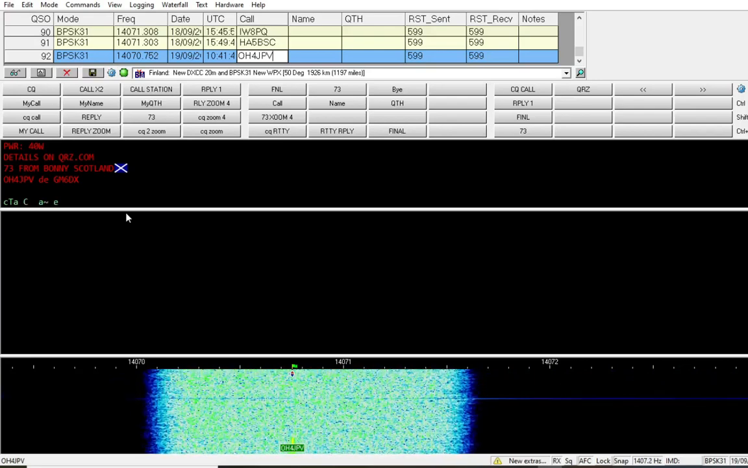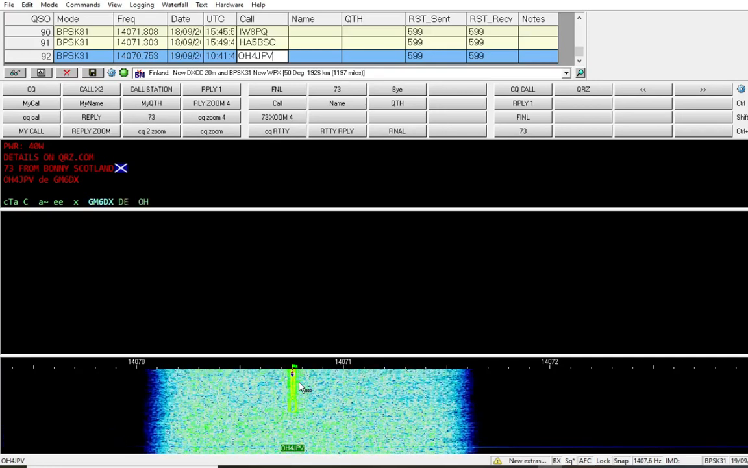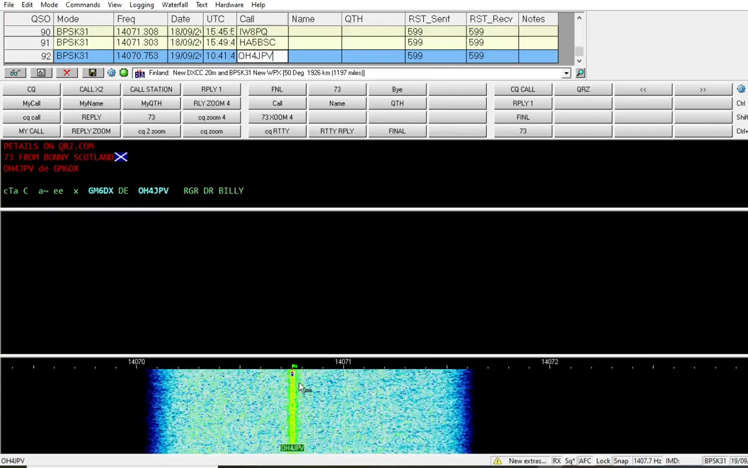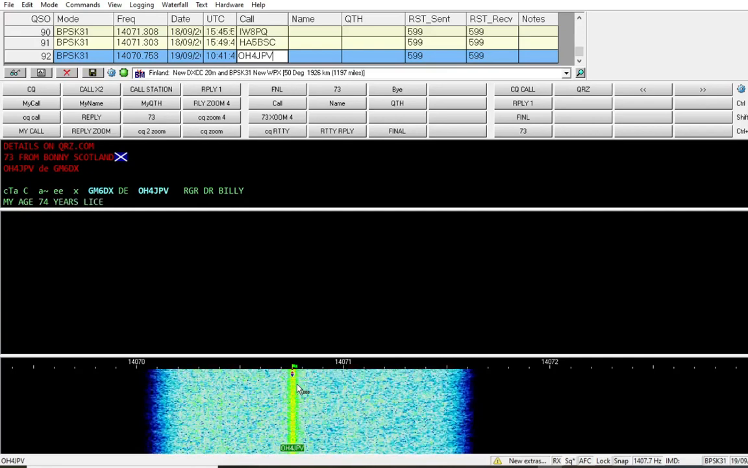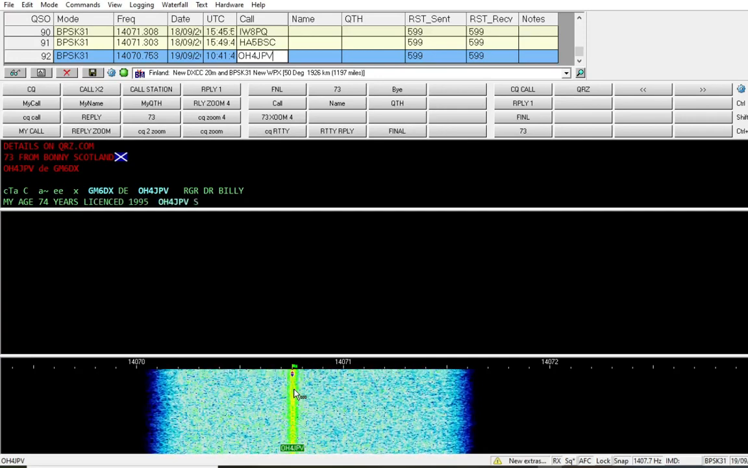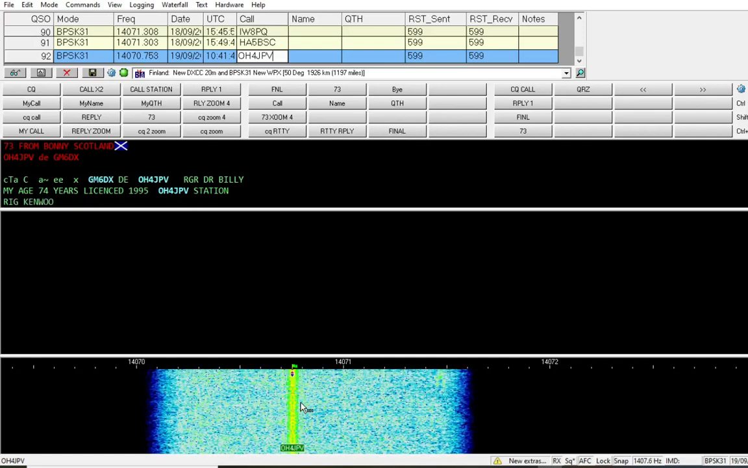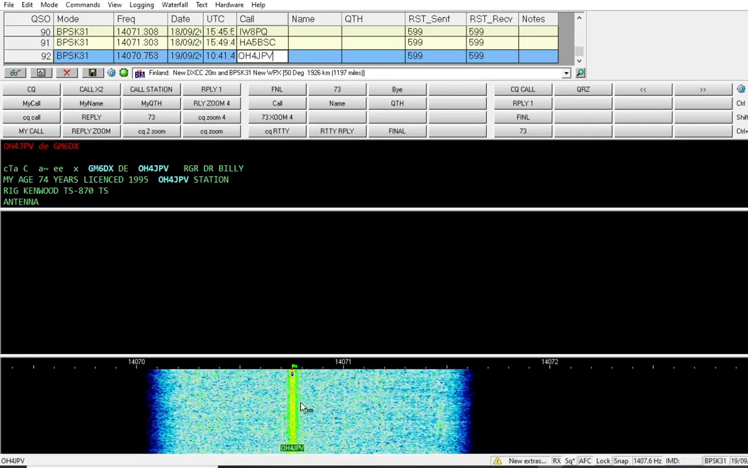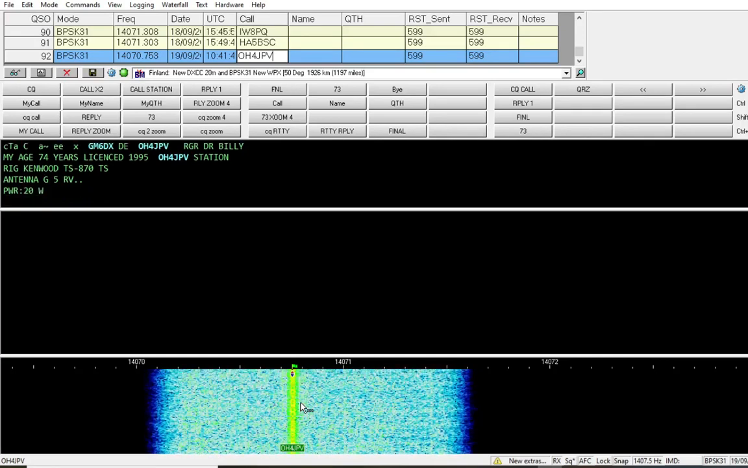And you'll notice how that transmit window is cleared because we've used RX, and clear that window is completely blank. There we go, good copies this time, and good copy on this call, which clarifies that. 74 years of age. There we go, licensed 1995 as OH4 JPV station. So I was saying to you, there's various options that you can use in relation to the actual content of the messages. Mine's just very plain, straight to the point, just for demonstration, but you can have whatever you want.